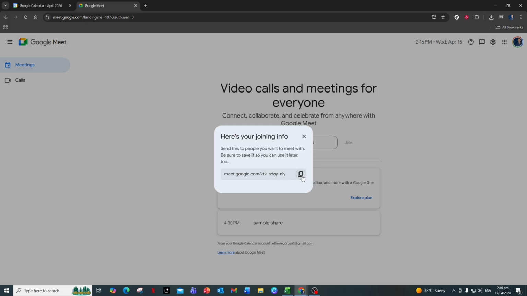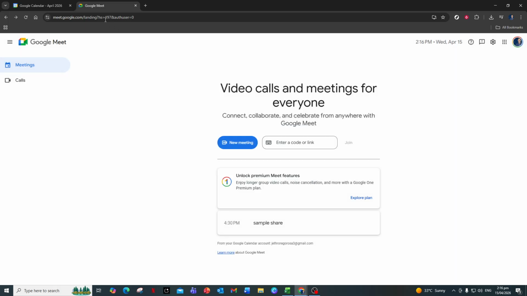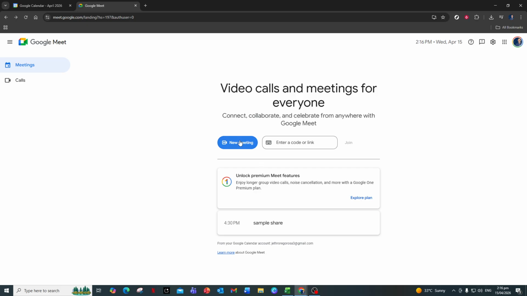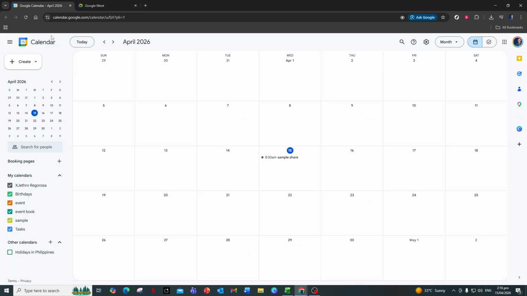Now, copy that link. You can usually do this by clicking the small copy icon next to it, or by highlighting it and using your normal copy shortcut. Once copied, you can paste this link into an email, a chat message, a calendar invite, or anywhere else you need to share it. A quick tip: if you plan to use this meeting regularly, you might also want to create a Google Calendar event and paste this same Meet link into the location or description area. That way, everyone invited to the event has the link saved automatically.